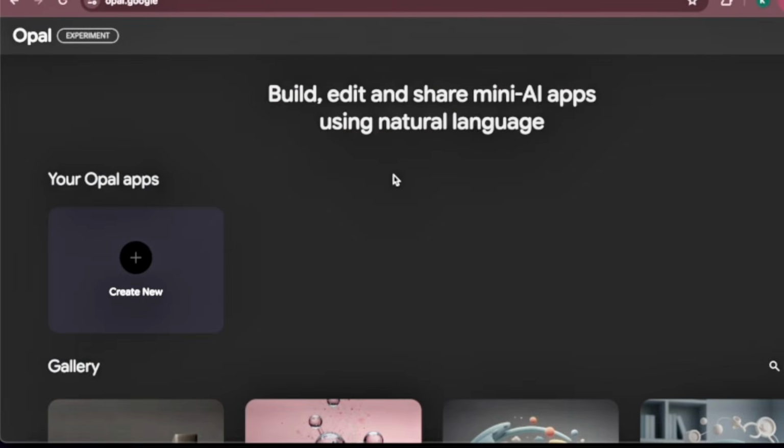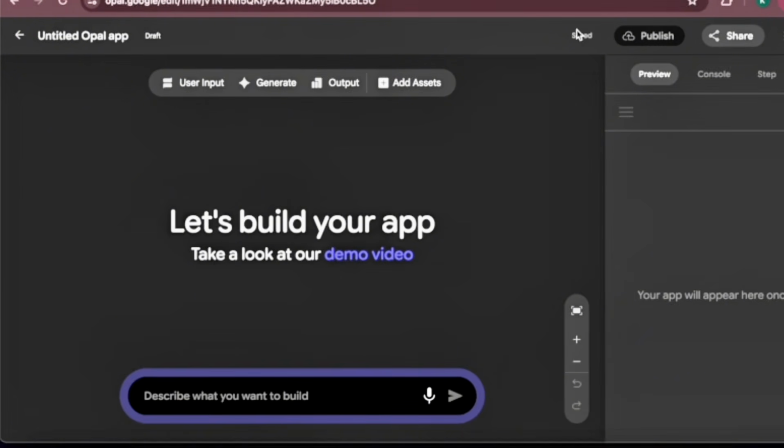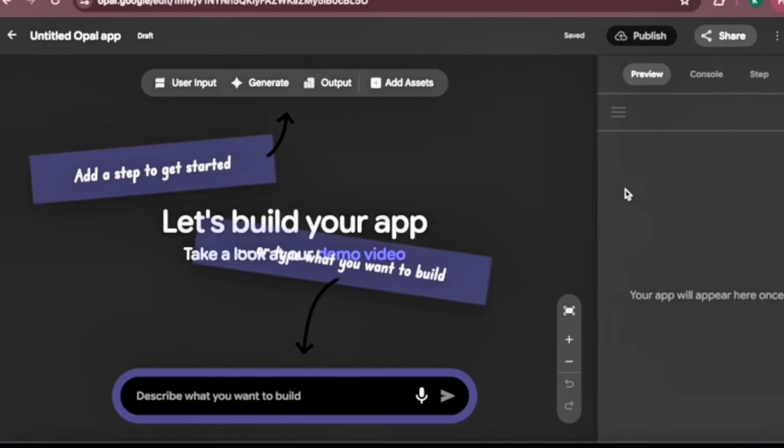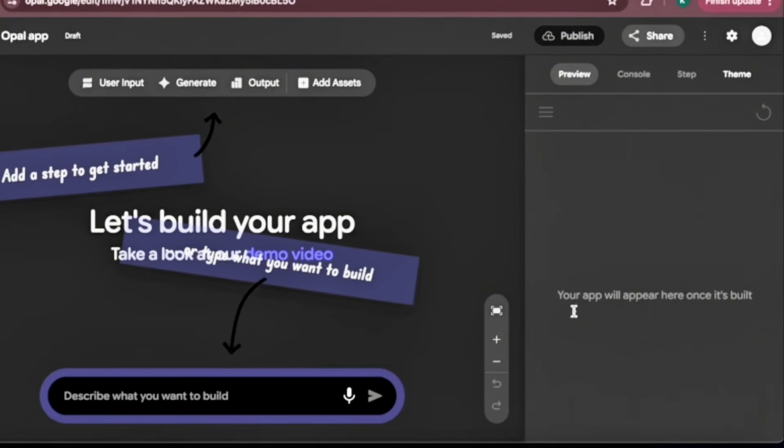So all I'm going to do right now is to come over here and click on Create New. Once I click on it, it's going to load up and take me right here. So this is where the creation takes place. This is where you will see the preview of the app. Once you build the app, it's going to show you a preview here. And over here, this is the chat box here. This is where you can describe the app you want to build, and the AI goes out and creates the app for you.